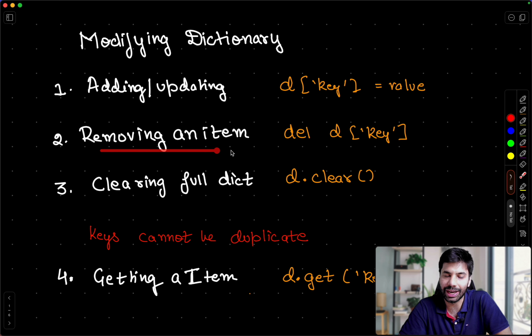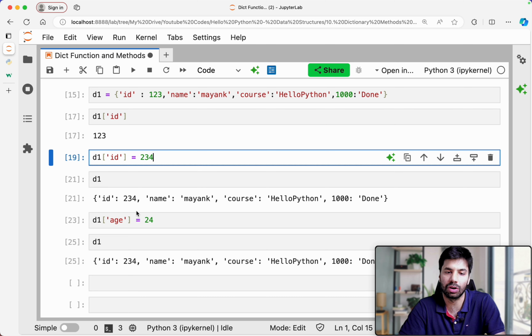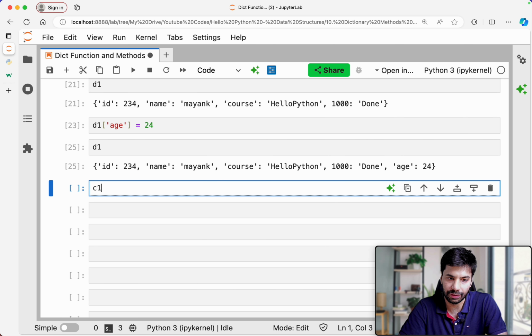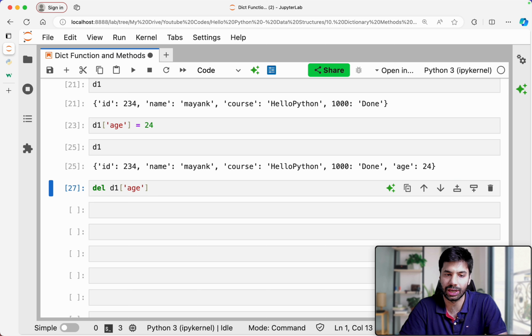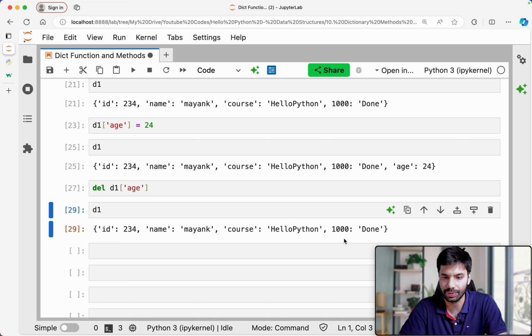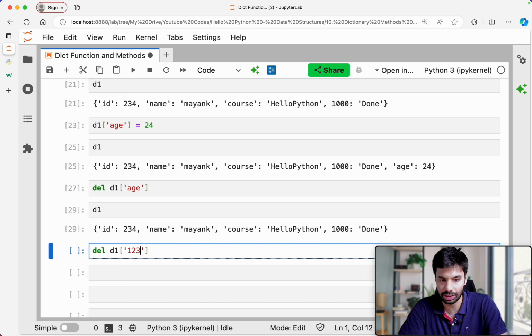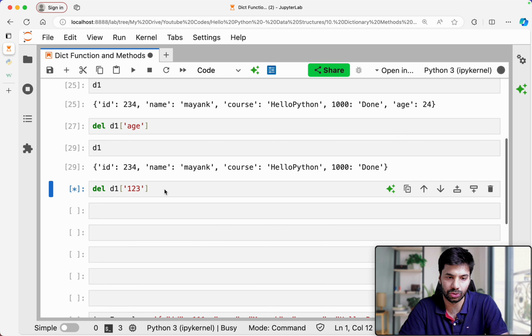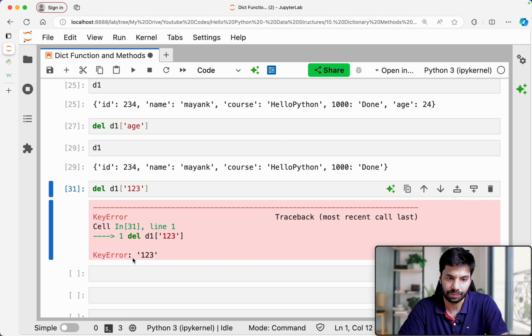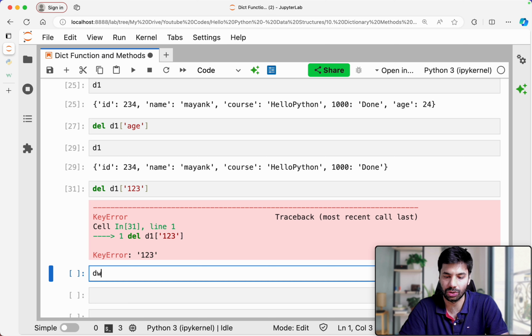Now removing an item, so we can remove an item from our dictionary as well. So what we do here is delete D1, and let's say I want to delete this age one which I added. Now if I see my D1, this age is not there. Similarly, delete D1 and let us just have any key. It's most probably going to give an error. Yeah, it's giving a key error, because if it is not there, it cannot delete it.